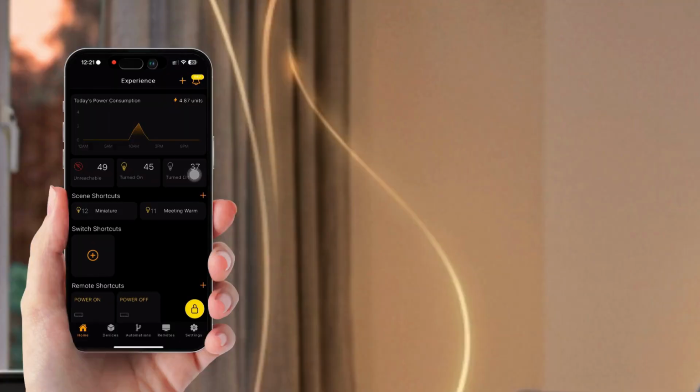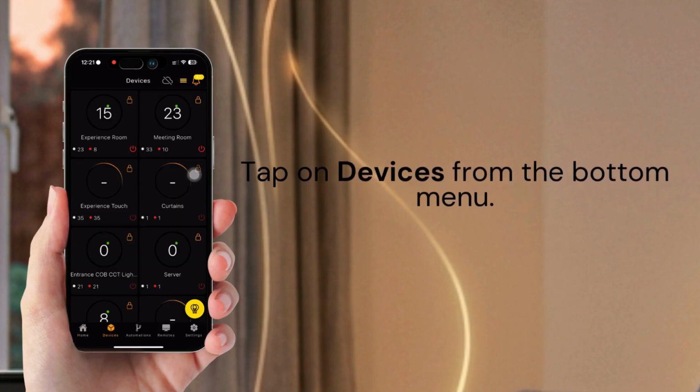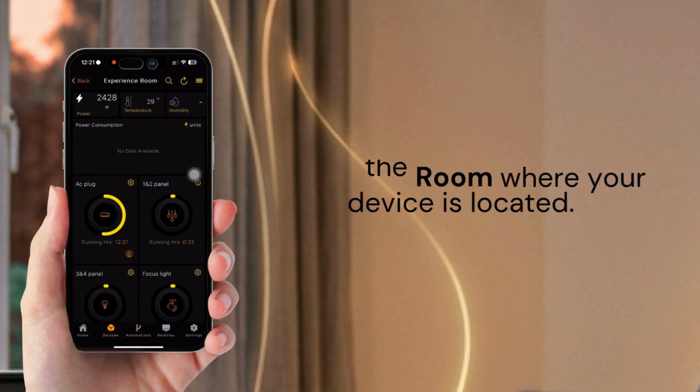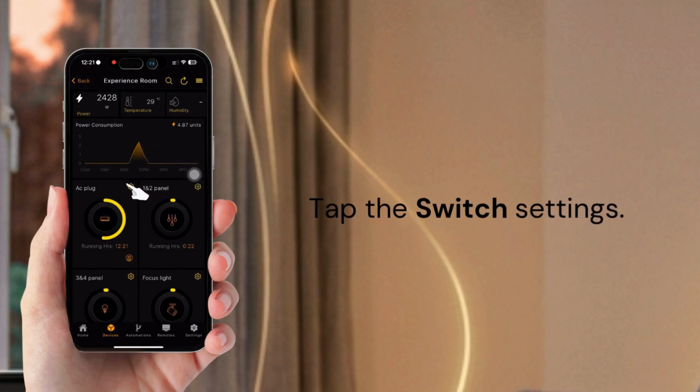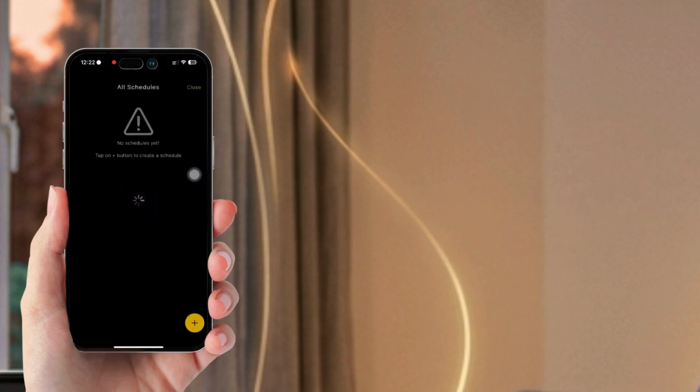Open your home automation app and tap on Devices at the bottom. Select the room where your device is located. Now choose the switch and open its settings. Scroll down and tap on Schedule.